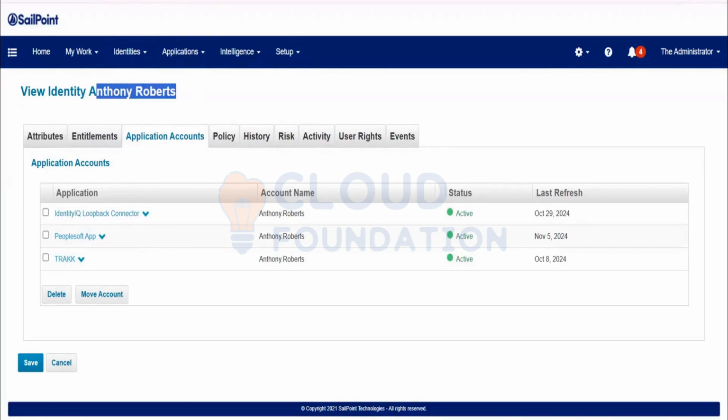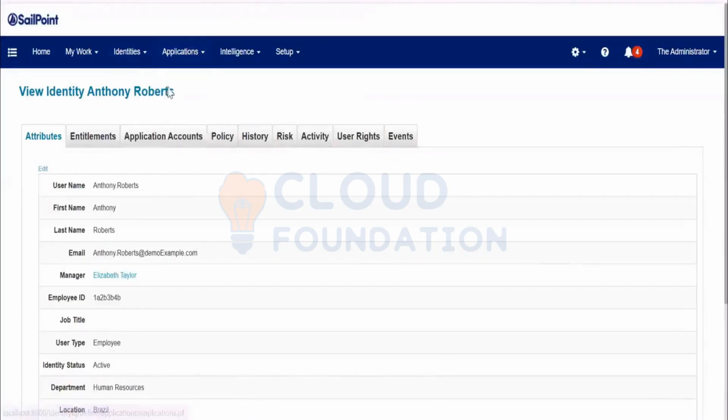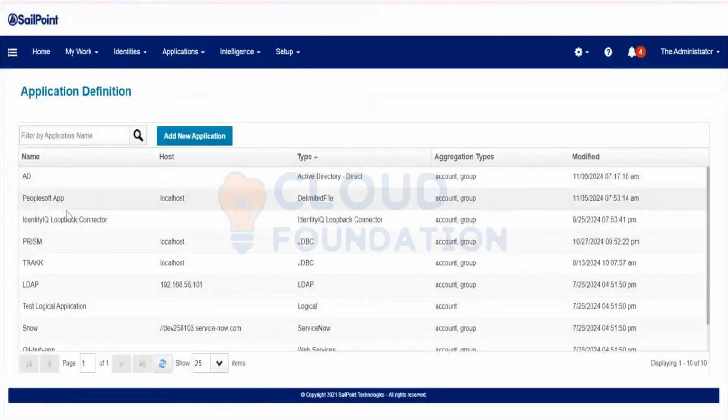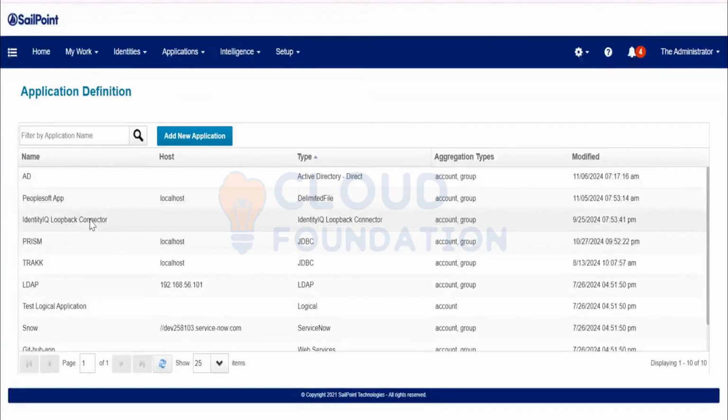To provide access to these 3 applications for any user, first we need to ensure the application is onboarded in SailPoint so that SailPoint can take care of all the activity. See, I have onboarded PeopleSoft, Delimited File and Loopback connectors. We onboarded these 3 applications. Is that clear now? Yes, it's clear.